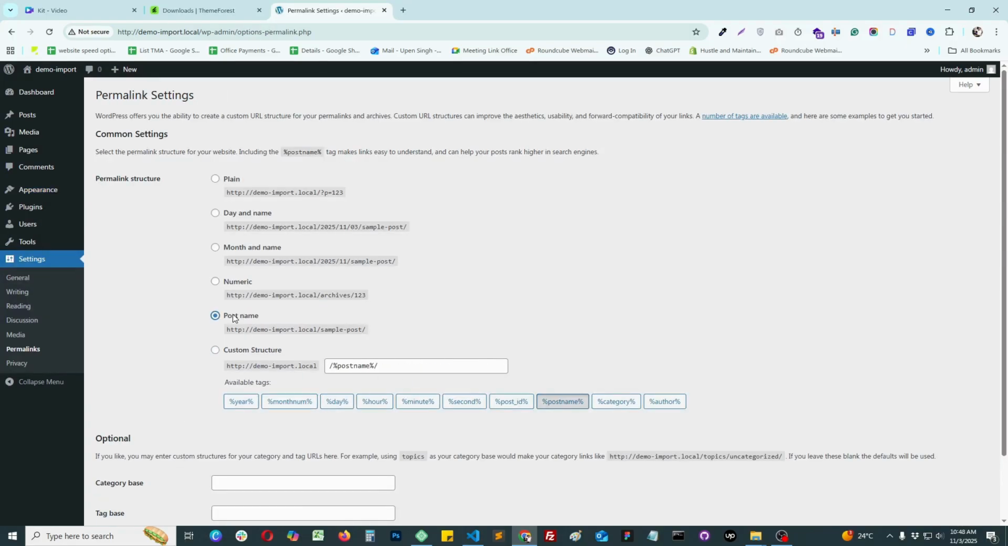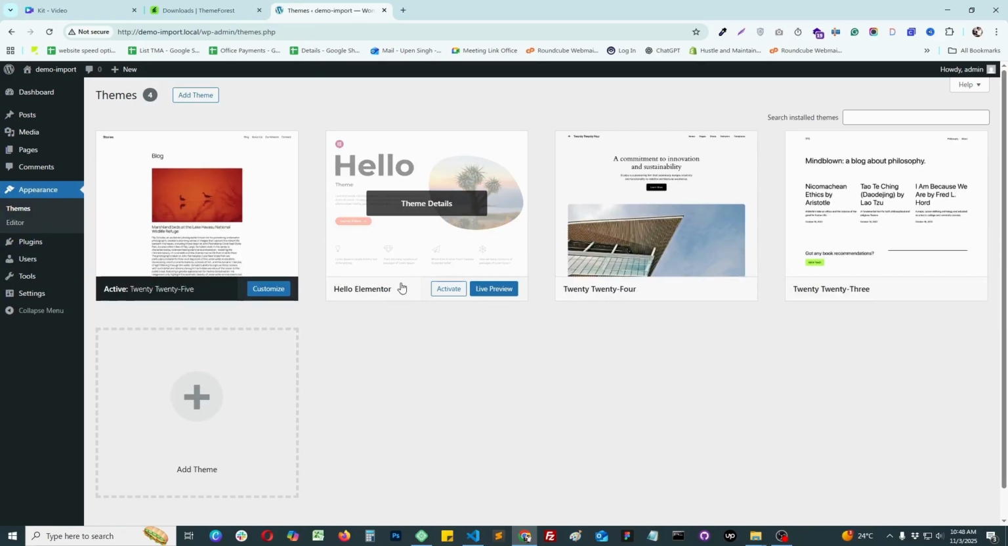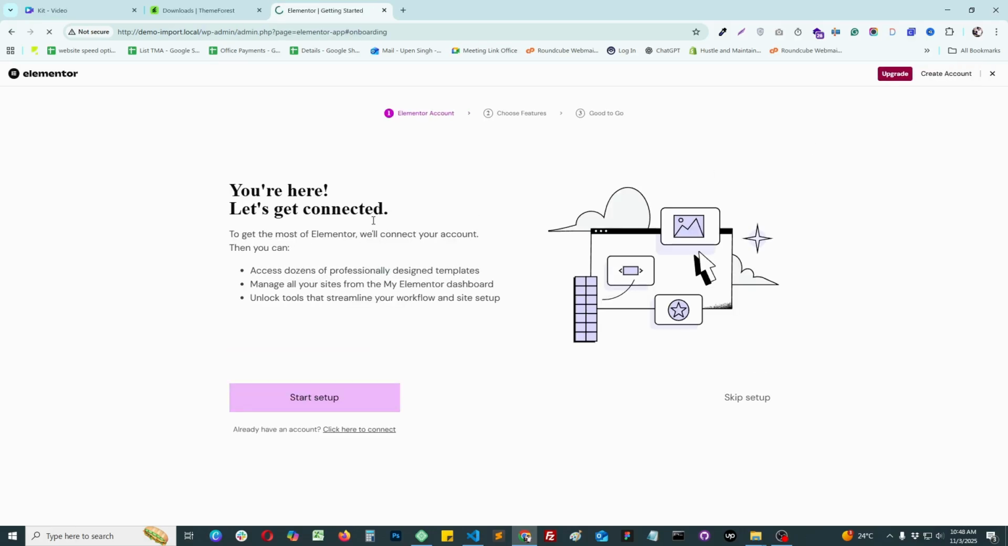Go to Appearance, Themes, Add New and ensure Hello Elementor is installed and activated. The theme activation will prompt you to install and activate the Elementor Page Builder plugin if it is not already installed. Click Install, then Activate.